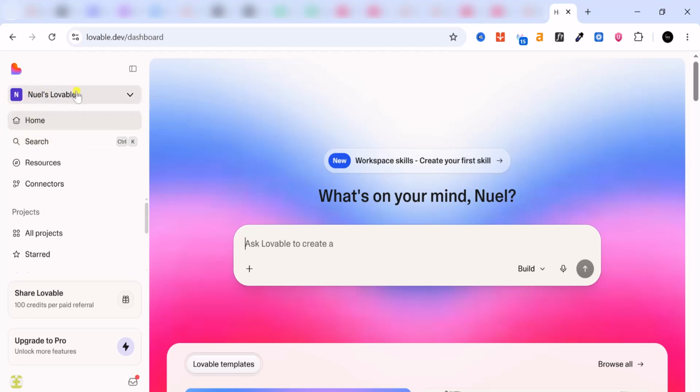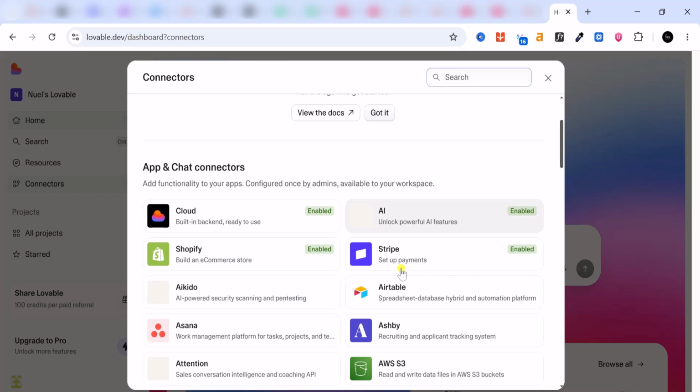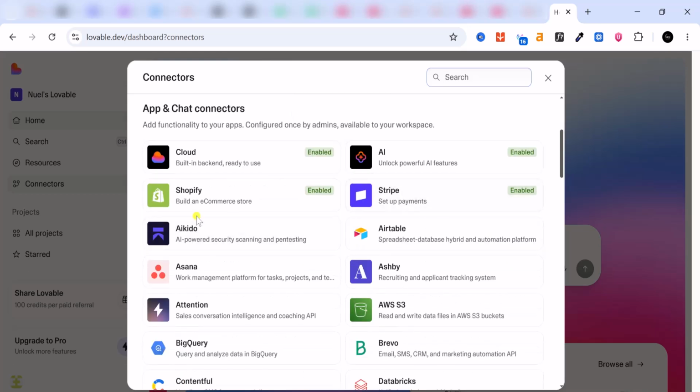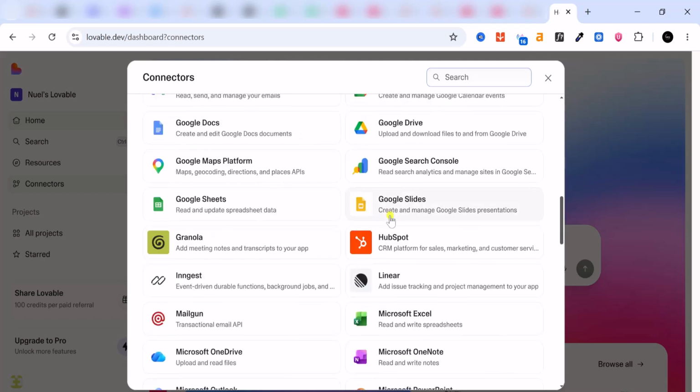So this is the interface you are going to find. This is your home page. This is where you can search for things. This is where you find different resources like pre-made templates that you can use. Here you find connectors, so you can connect Lovable to a lot of things like Cloud, Stripe, Shopify, Airtable, Asana, Amazon S3, Attention, BigQuery, Databricks, Firecrawl, Gmail, a whole lot of things.